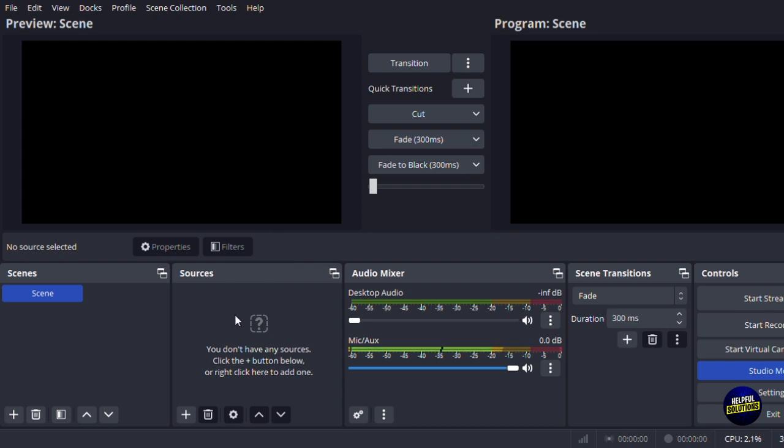So you click on add an existing scene if you want, or you can click on create a scene. After that, you click on OK, and it will be added to the list of sources. But for now, we can't do that. So let's just click back right here and let's click, for example, on image.